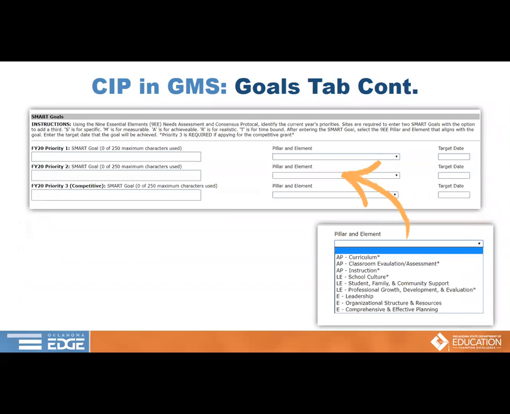SMART goals are developed based on the site's needs assessment. SMART is an acronym that stands for specific, measurable, achievable, realistic, and time-bound. 2 SMART goals are required. A 3rd SMART goal is required for the competitive EDGE grant.